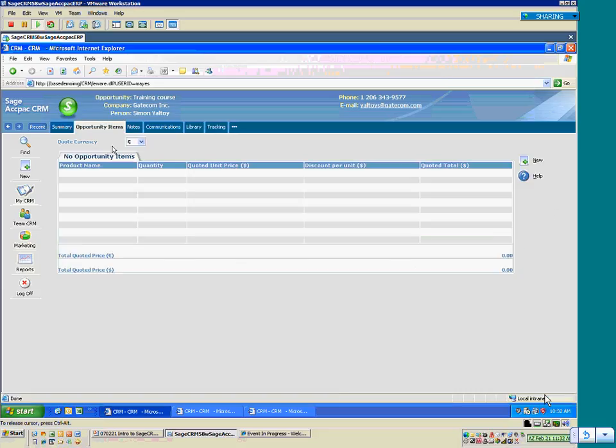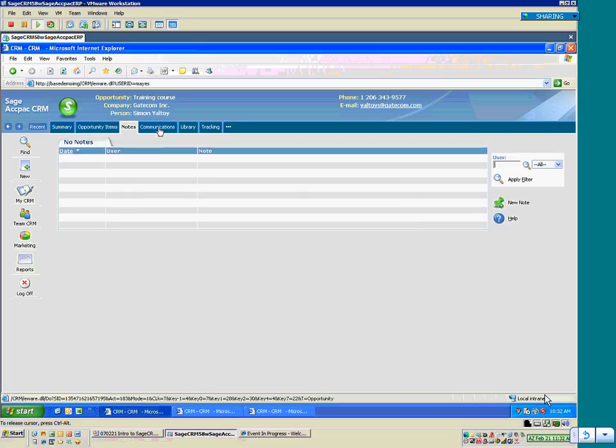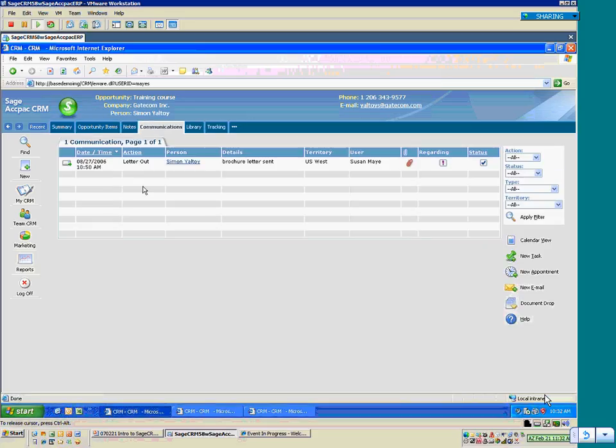And then here I have opportunity items. Here's my quote currencies that I have. In this particular opportunity, I've not assigned any products to it. And grabbing products and so forth is something that we're going to discuss a little bit later on. But here's what the opportunity is for. I can add notes to it. Here are the communications I have had specific to this sales opportunity.